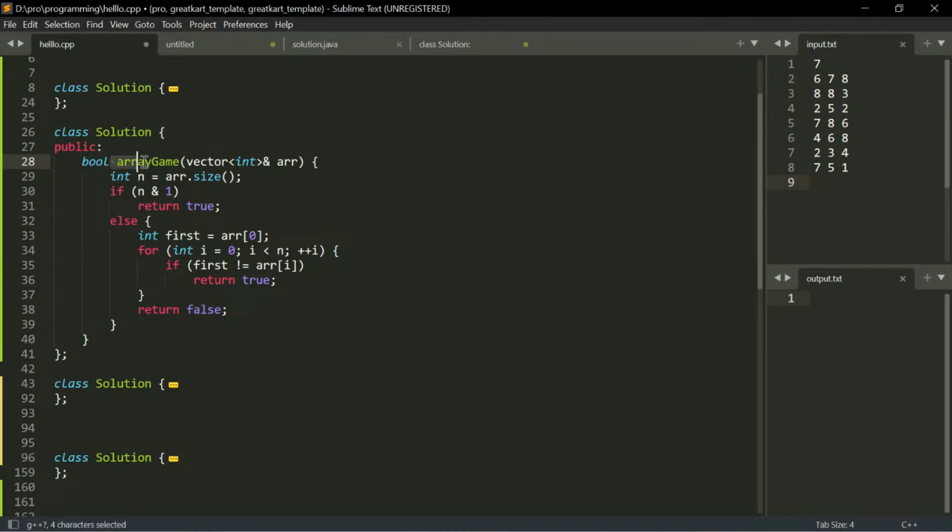So this is the method that you need to complete. Here I am simply checking if the number of elements is odd, then always return true. Otherwise, iterate over all the elements and check if each is equal to the first element or not. If it is not, then we do not have all the elements the same, so return true. Otherwise, return false. The time complexity of the solution is order of n with constant space complexity.